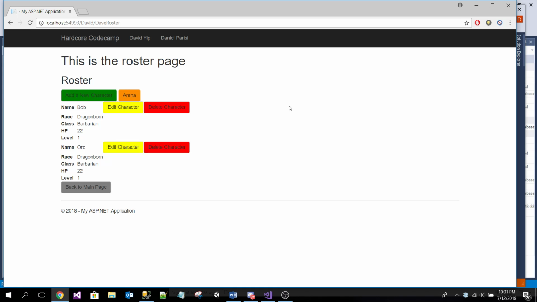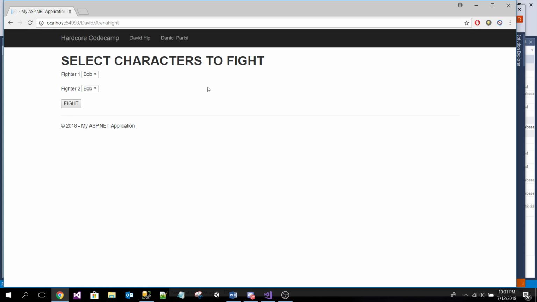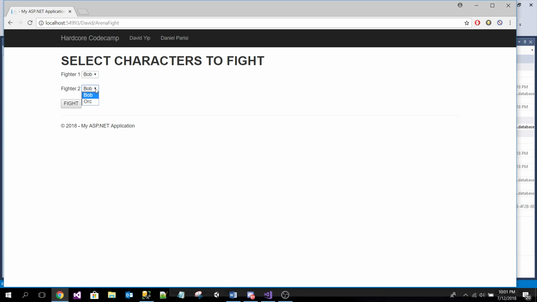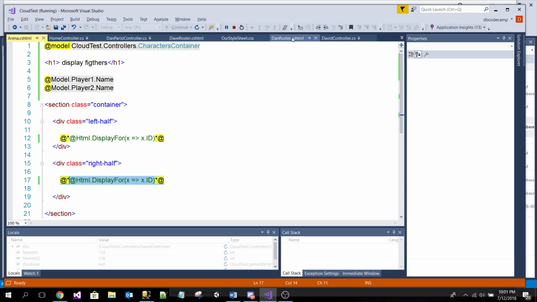So for those playing at home, we are going through an assignment where when we press this button, we go to a page that has 2 drop downs and a button. Okay. There we go. And these are supposed to reflect the roster. Right now we only have 2 characters in the database, Bob and Orc. So I will choose Bob as the first fighter and Orc as the second fighter. When I press this button, it's going to get sent over to the arena action, which is where we were just now.